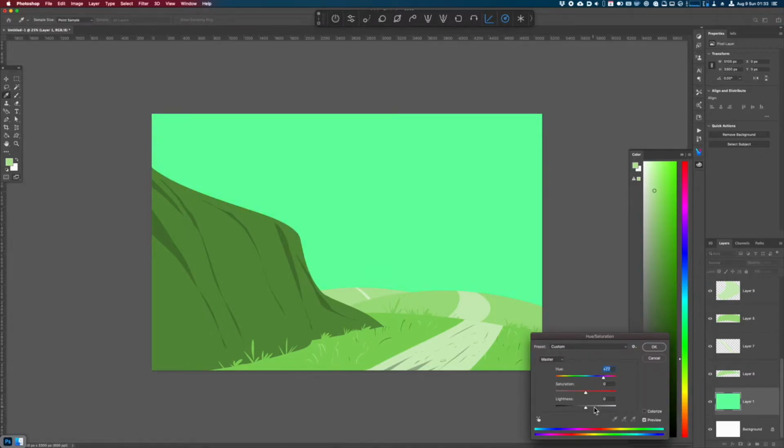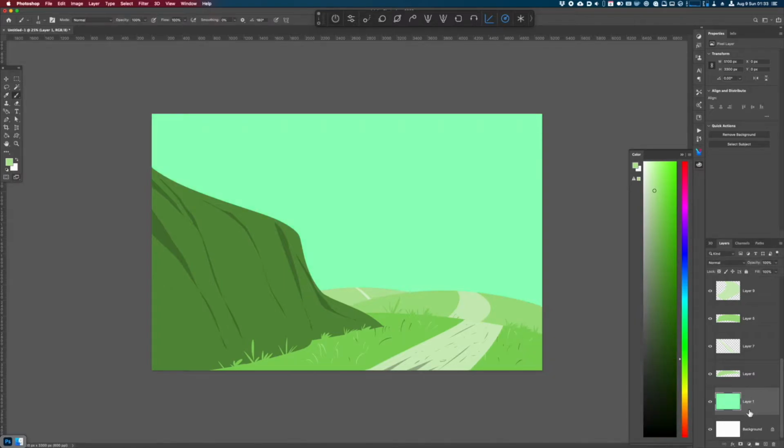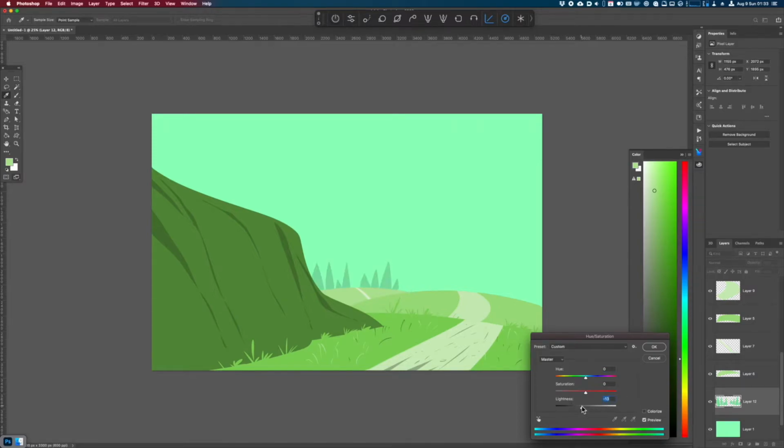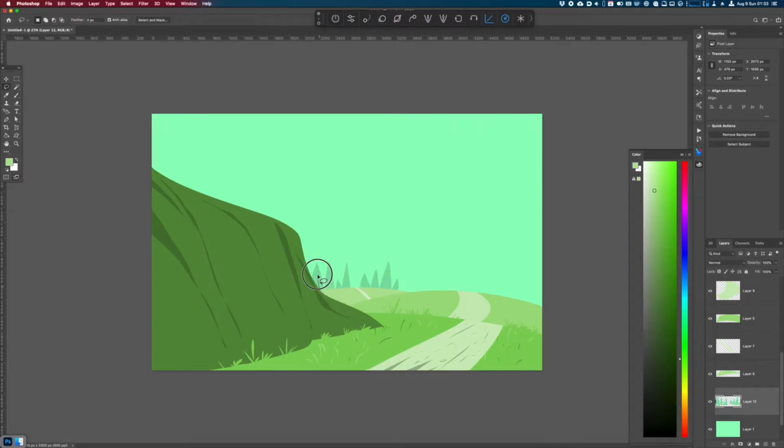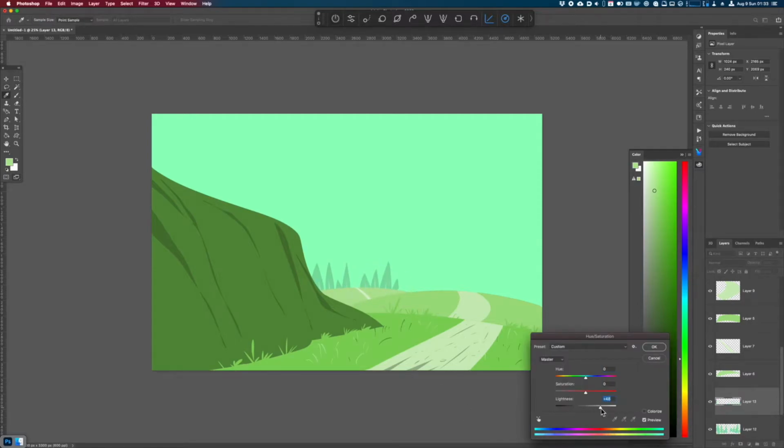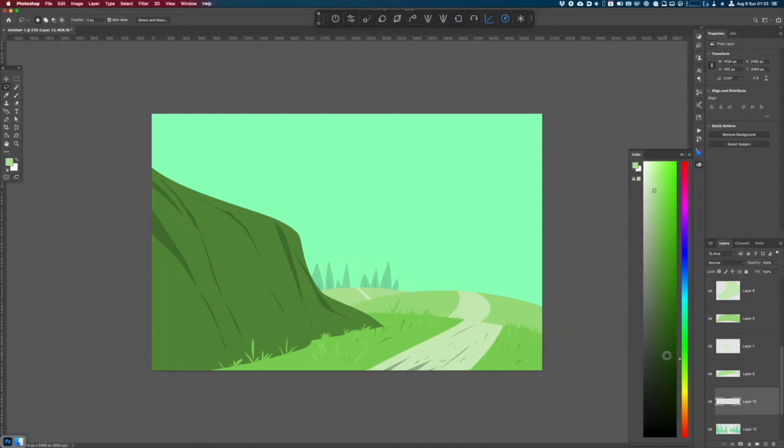Start playing with the value of the sky. And here I'm adding some evergreen trees in the far distance. And again, I'm using a variety of triangular shapes. I'm sampling from the sky layer to get those nice blues. And here I'm adding the actual trunk of the trees. I'll make those values a little bit darker.